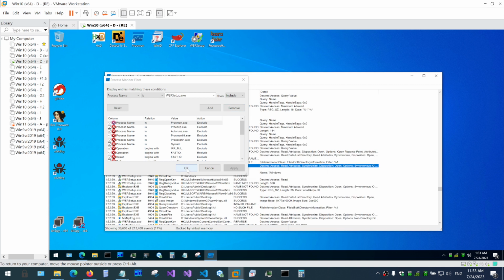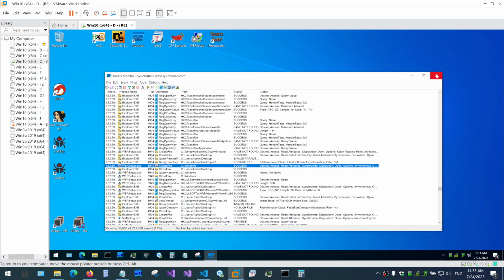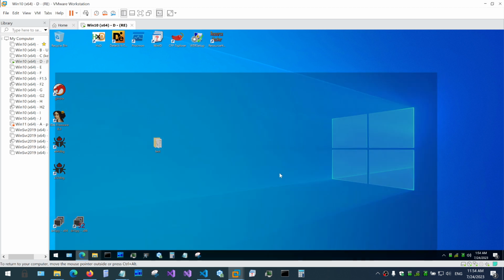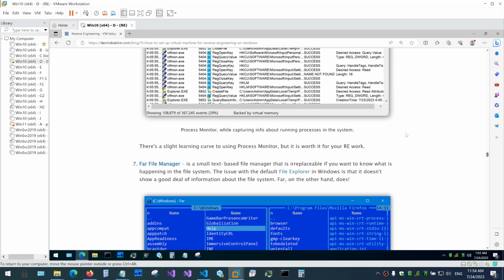So this is a very, very simple tool. Unfortunately, it comes with a steep learning curve, so you need to understand filters and all that stuff, but once you figure it out, it will be a really indispensable tool for you. So that is Process Monitor.